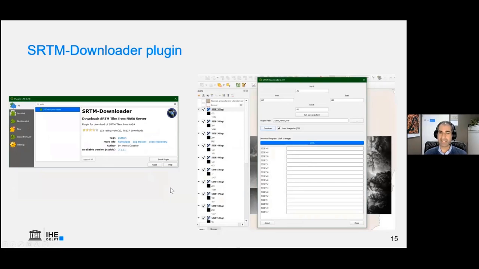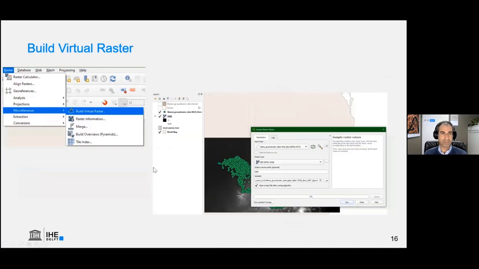And then the next step is to merge that into a virtual raster, so that will not create a real new big file out of 18 tiles, but it will create a little XML file that links them together and contains all metadata to have that mosaic of the 18 tiles. And what we want to do with the DEM is to sample the elevation at the borehole data.